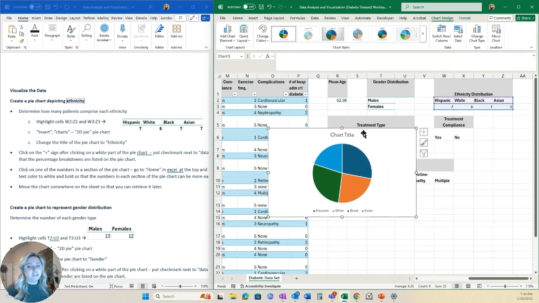Now there are some things we need to do with this before we can submit it. First of all, we need to change the title because that was the next part of our instructions. Change the title of the pie chart to ethnicity. So we're going to go over chart title, and we are going to change this to ethnicity. If I could spell well.